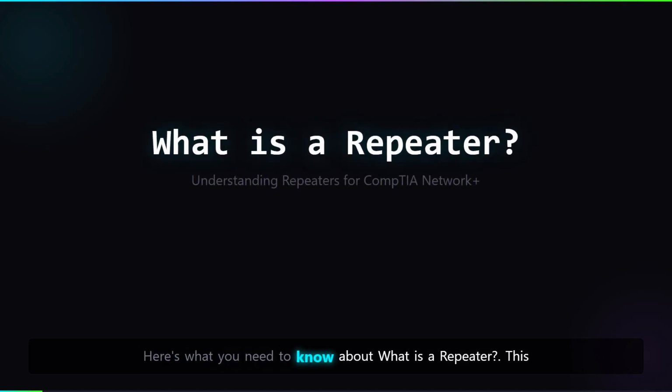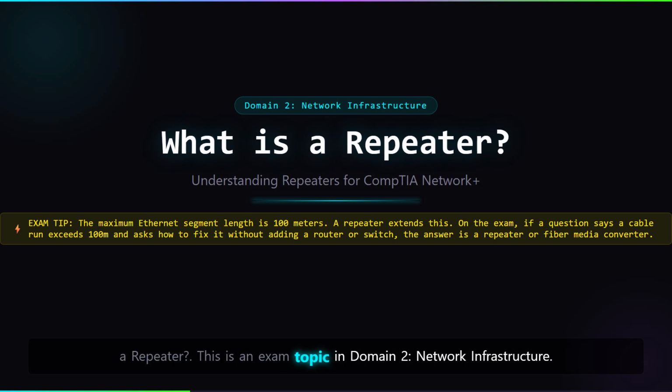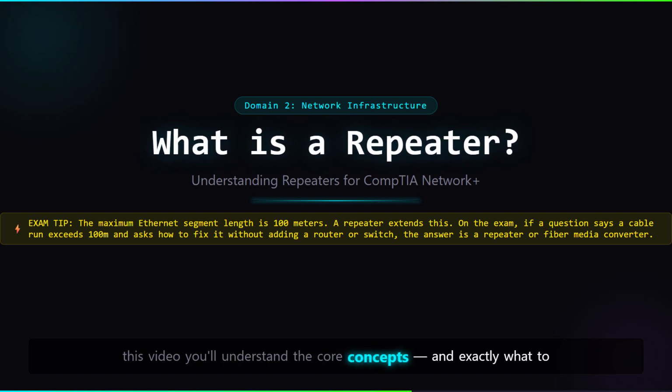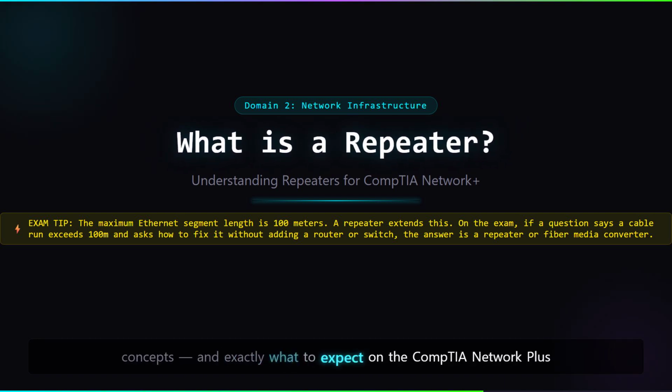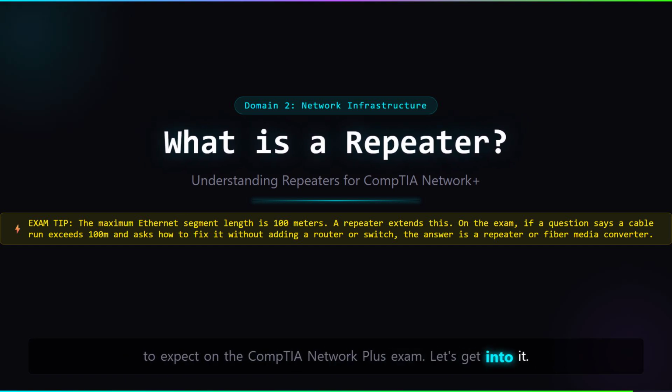Here's what you need to know about what is a repeater. This is an exam topic in Domain 2, Network Infrastructure. By the end of this video, you'll understand the core concepts and exactly what to expect on the CompTIA Network Plus exam. Let's get into it.